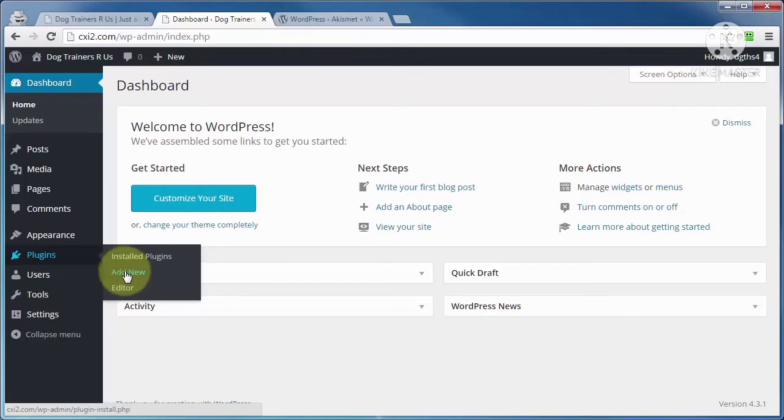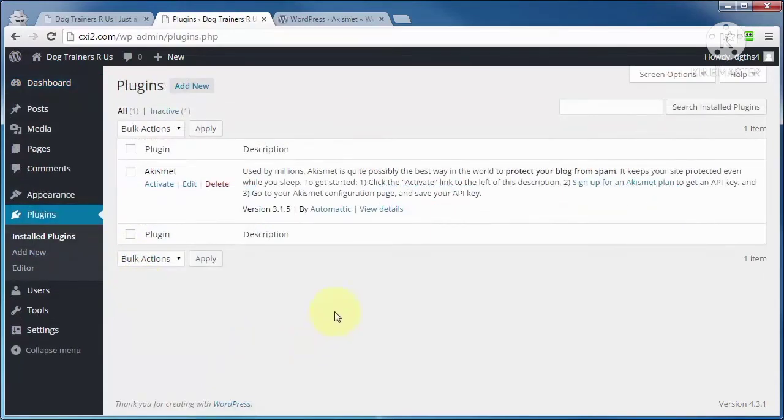The other 2, Add New, you probably guessed that one right. That's where you go to add new plugins, or the Installed Plugins page. Let's go ahead and click on that. And this is going to show a list of all of the currently installed plugins. Whether they've been activated or not doesn't matter. If they've been installed, they're going to show up right here.